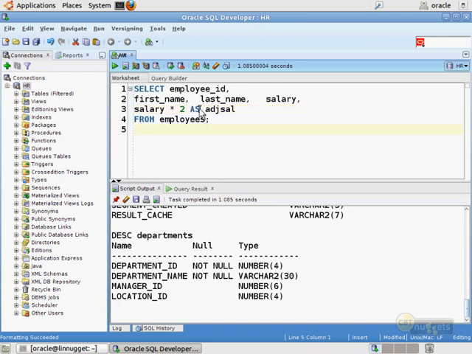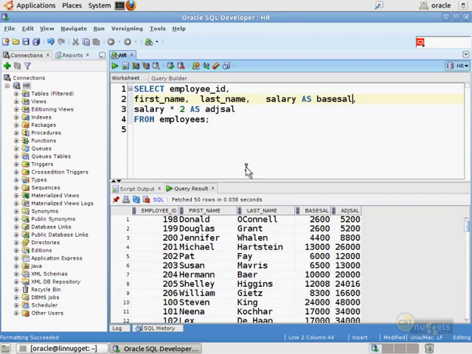We can use the AS keyword to provide a column with an alternate name. And you can add aliases to existing columns or virtual columns. In fact, I'm going to add one to salary. Instead of just having it come back with a column header of salary, I'll make this base sal, and then next to it we'll show double that salary as adjusted salary. Let's run the query, and there we have it.